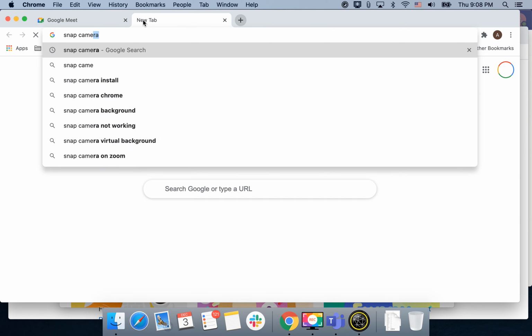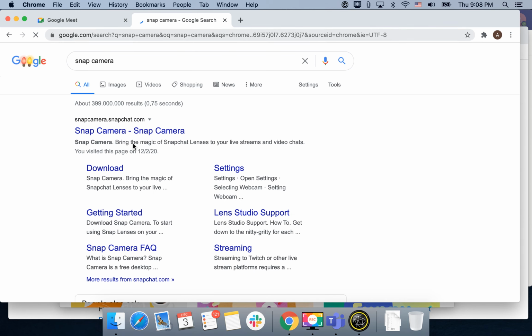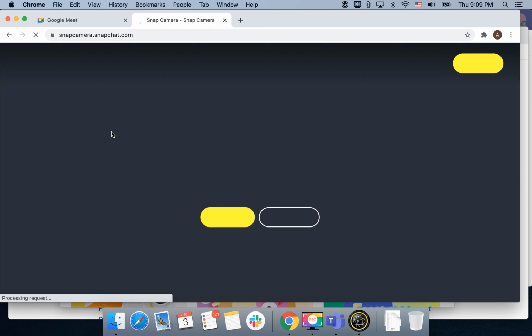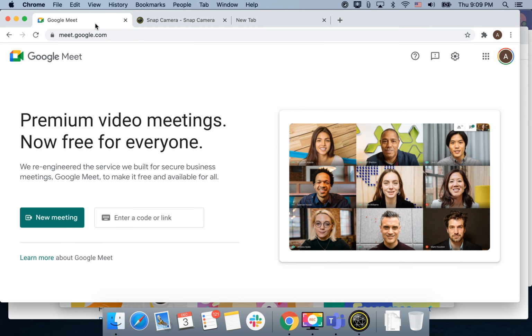It's not available on mobile devices, so it's only a desktop application from Snapchat, developed by Snapchat, where you can access the whole marketplace of really nice advanced filters and lenses created by users, and it's a much cooler experience if you like filters and if you really want to impress your colleagues or friends.